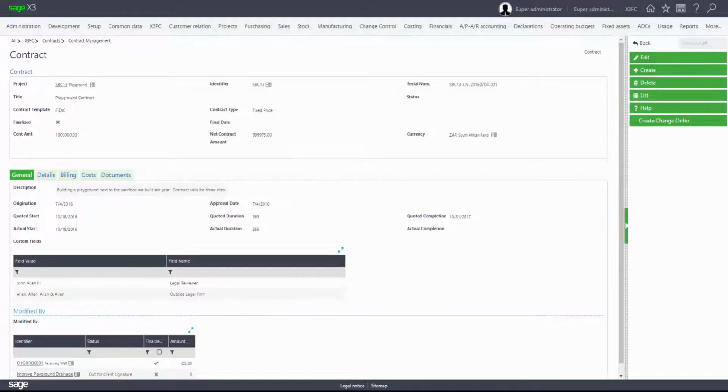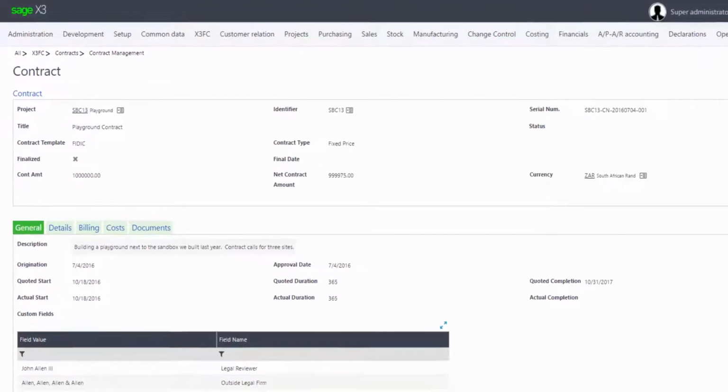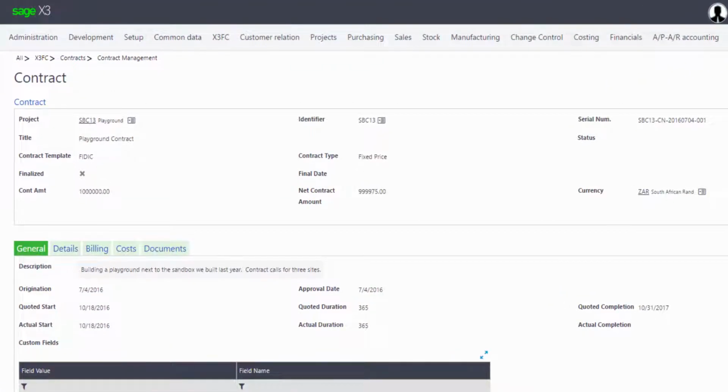The contract screen for the SBC13 project shows the basic information concerning this contract: the project, identifier, serial number, name, the contract type, contract amounts, and the currency. Note that the net contract amount includes the contract schedule value as well as any change order modifications.